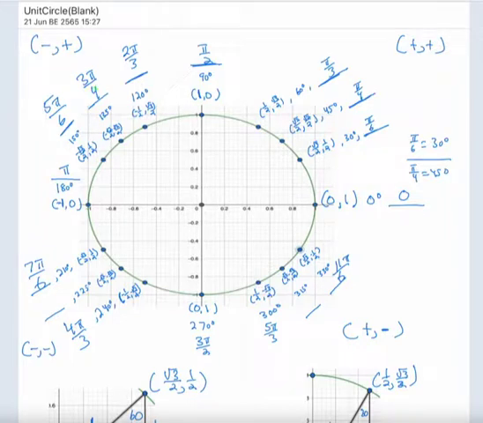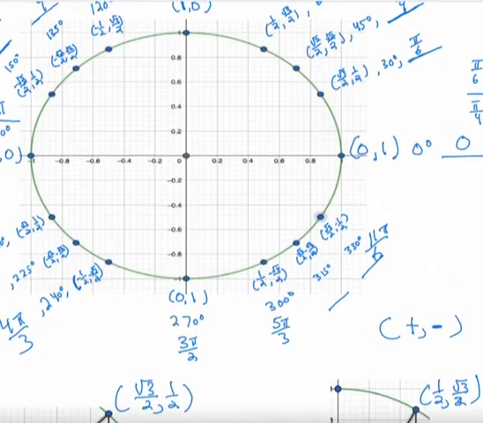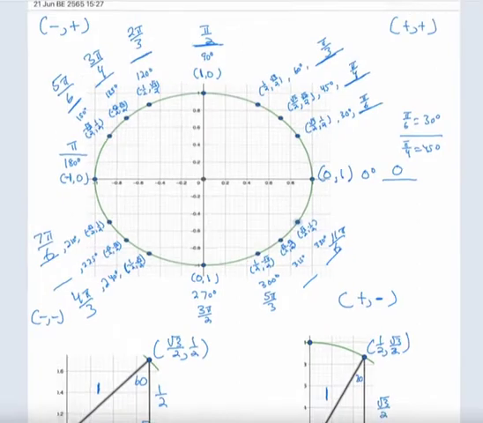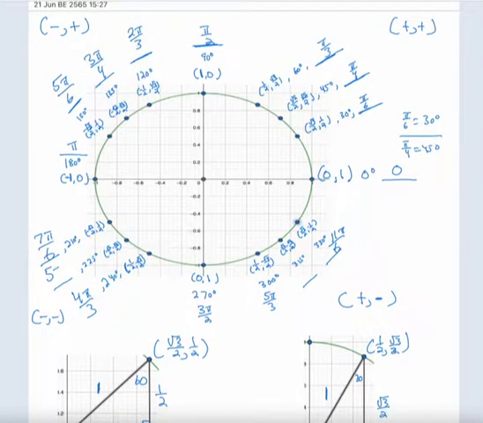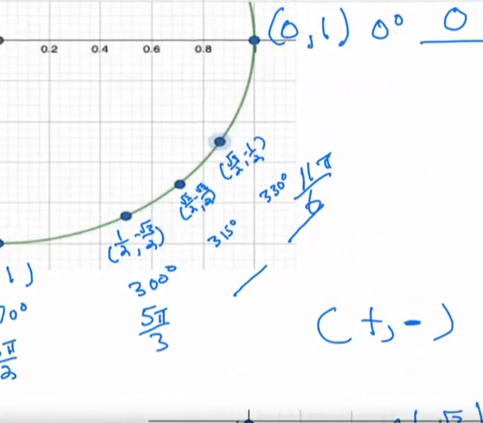3 pi over 4, go to 4 pi over 4. This right here would be 5 pi over 4. It's going to come off the screen just a little bit, but I think we got space to put it in. 5 pi over 4. All right, 5 pi over 4. 6 pi over 4, we've already done that, and there's just one more, so this will be 7 pi over 4.